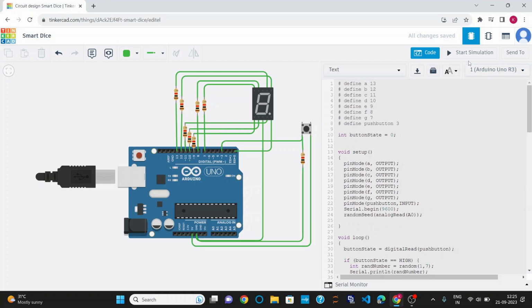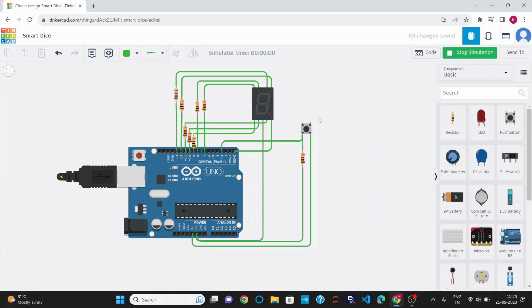Now I am going to demonstrate the project. Whenever we press the push button, it will display a number for 1 second, and then again turn off all the LEDs of the 7-segment. So when we press the push button, it prints 3 and again turns off all the LEDs. Again, when we press the button, it will print 5, 1, 6, 3, 3, 1.